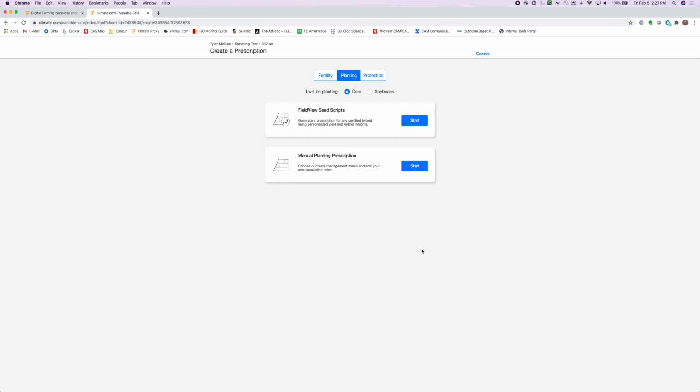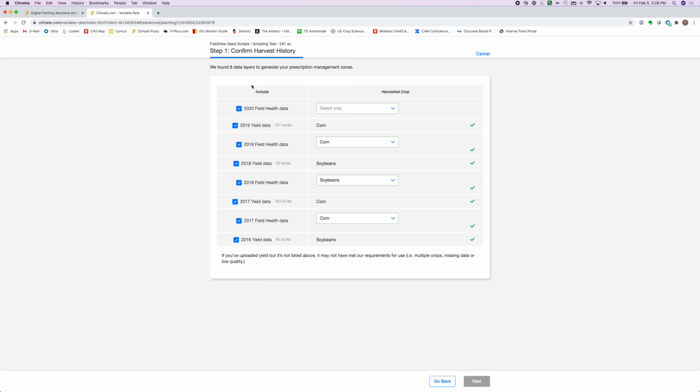And on this page, you've got the ability to choose our FieldView seed script option or create a manual planting prescription. We're going to go ahead and choose FieldView seed scripts. And from here, what you're going to see is it's going to pull in any of that historical data that you have on your account, as well as any field health images that exist on the account as well. So as you can see with this field, we've got yield data from 2019 clear back to 2016, as well as field health images back to 2017.